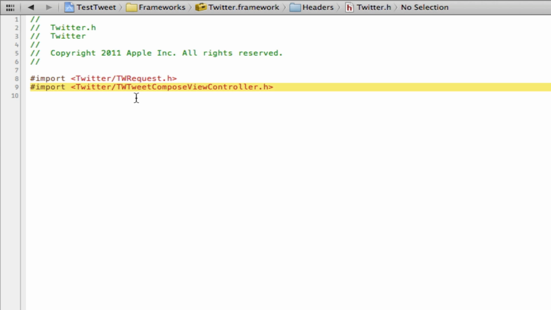Now we're interested in the TWTweetComposeViewController because that is the actual view controller that will be presented on the screen when the user clicks tweet. If you've ever tried out the iOS 5 tweeting from, I don't know, YouTube maybe, or tweeting a picture or something, you'll see the custom view that appears. That's what TWTweetComposeViewController is. That will allow us to show that view. I haven't really looked at the tweet request. I don't really know what it is, so we're not going to be using that in this tutorial because we're focused on this view here.